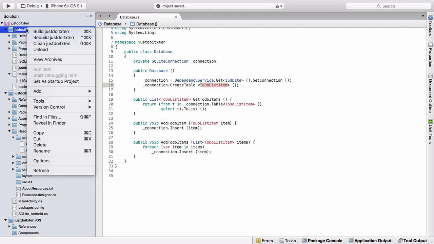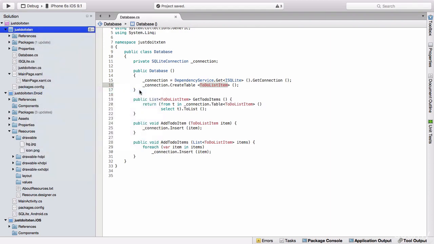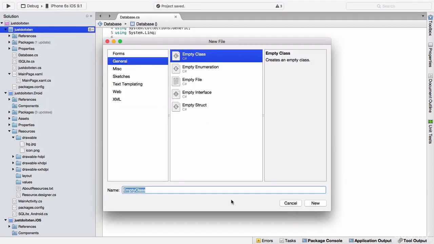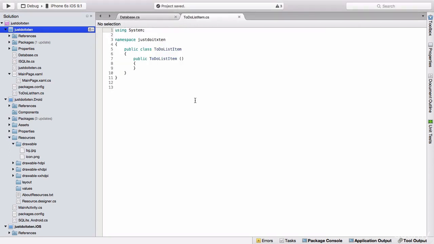Right-click our shared project, add new file. We want an empty class and we will call this to-do list item and hit new. Remove the constructor inside the class, so we're just left with the class. Now this is going to make use of the SQLite part of our project, the database part. So we have to have a using SQLite statement.